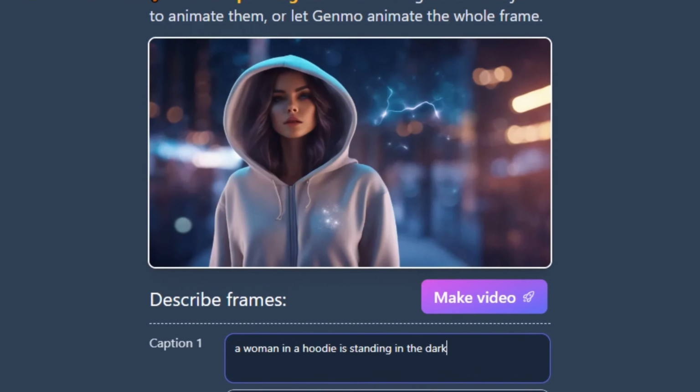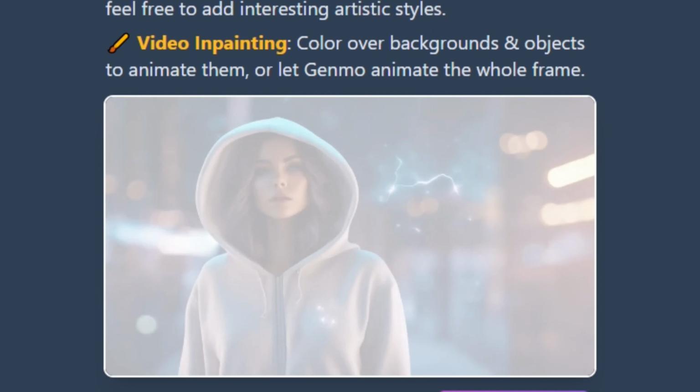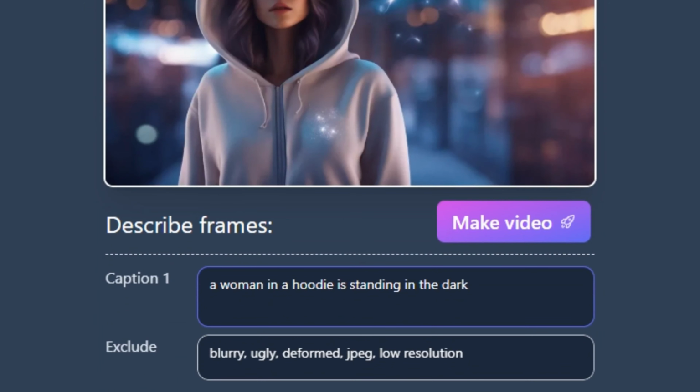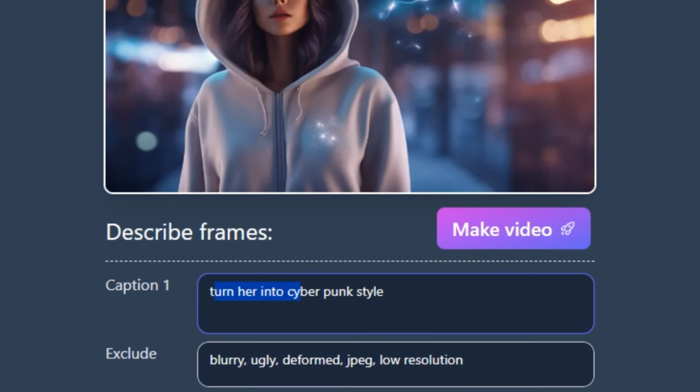Okay, so this time I'm selecting this image that I have generated in Stable Diffusion. So whenever you upload your own image, it automatically generates a prompt according to your image. And it also added a negative prompt in it. Now I don't want to keep the default prompt, so I'm going to enter my own prompt. So I just entered a prompt to turn her into a cyberpunk style. Now let's click on generate.